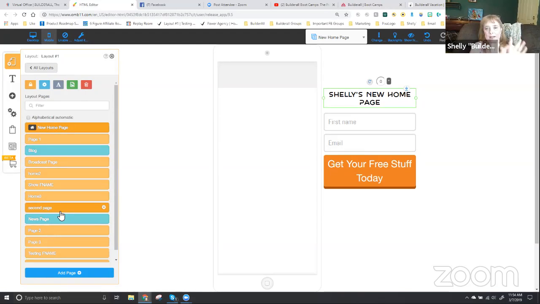It's still kind of one-dimensional, of course, but it helps when you're building. So you'll definitely want to try out that feature of being able to drag and drop those pages in the order that you want.